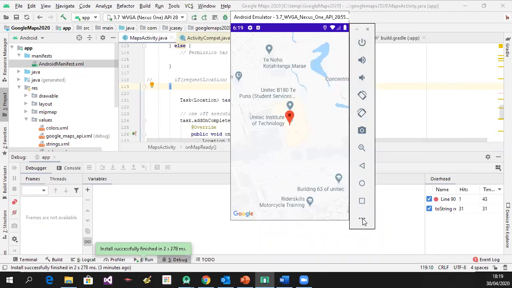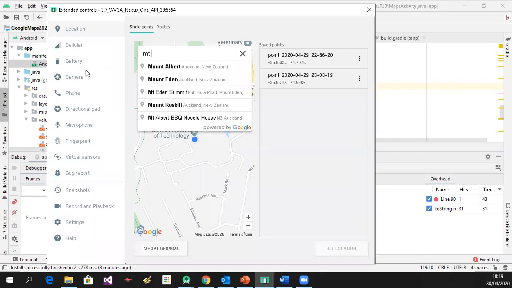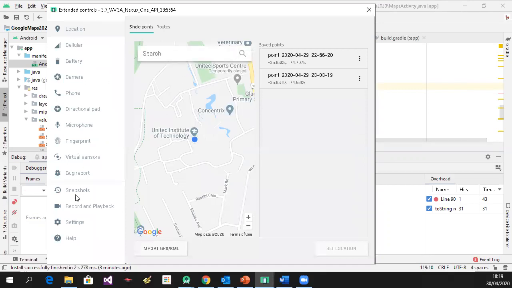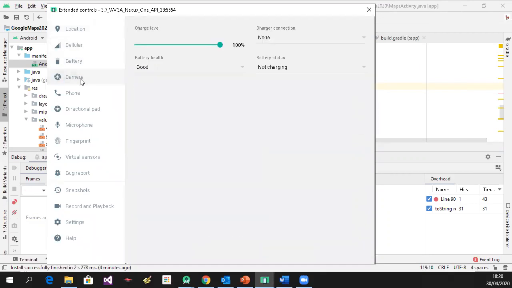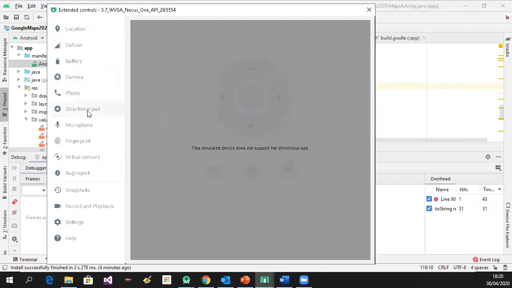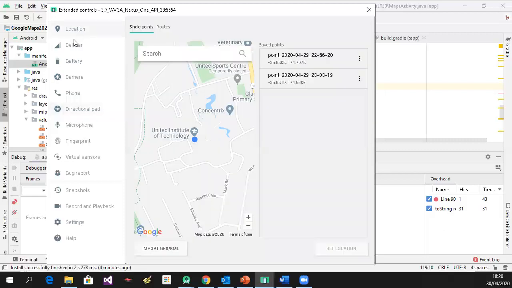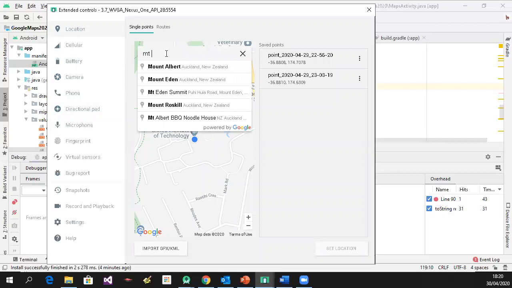So you click the little ellipsis icon, and inside of that you've got all sorts of different options. You can have virtual sensors, battery life, phone information. I guess these are for plugging different mock interfaces into your application as you test it. What we've got here is a mock location service, and it's actually really nice to use when it works. So you can type in things like Mount Roskill or anything that you're interested in.